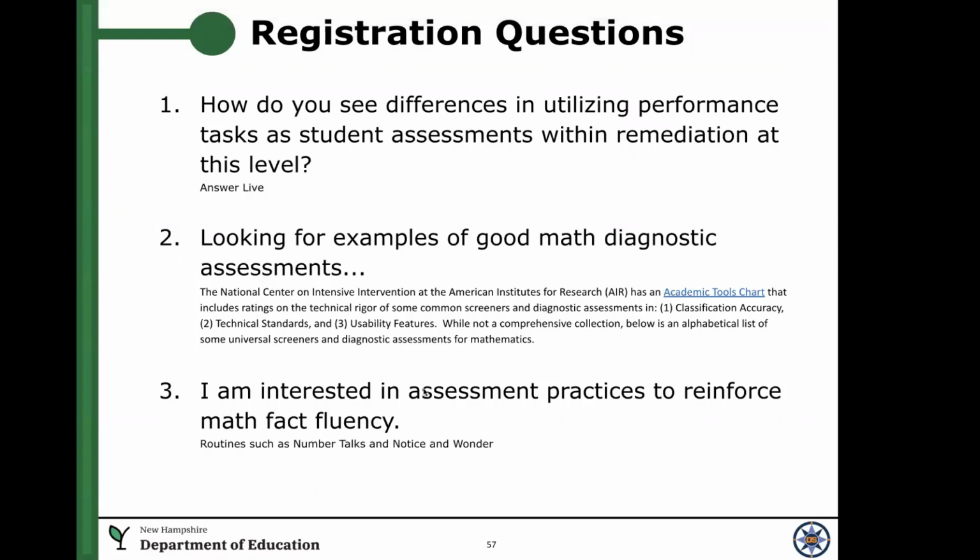Right. And then the last one is somebody was interested in assessment practices to reinforce math fact fluency. Anything that has to do with number talks or the notice and wonder routines. You can Google it. There's lots of different information out there on number talks and the notice and wonder. If you're looking at specifically math thinking, the which one does not belong is also another one. But these were a couple of the routines that we thought of for fact fluency.